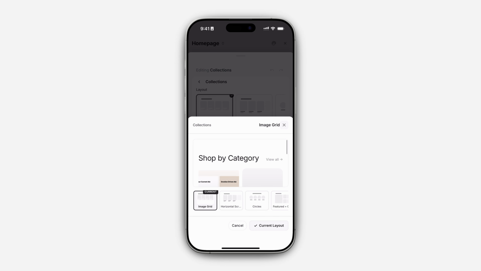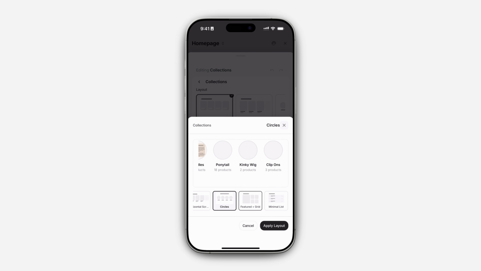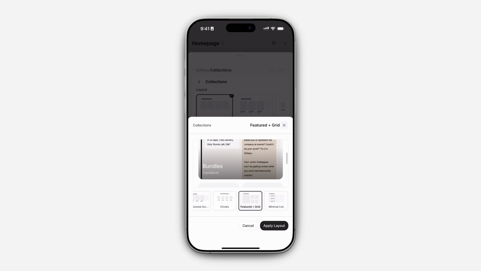So for example, the image grid would appear like this, which is what we currently have on the platform, and the horizontal scroll would appear like this. But then what this means is that instead of showing all of the categories like that, you can actually scroll to reveal other categories. Okay, now it's the same thing. Circles, it shows the categories in circles. Okay, the reason why those ones are blank is because I don't have images on them. The same thing with featured grid.